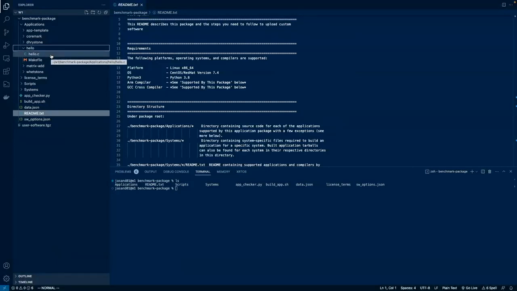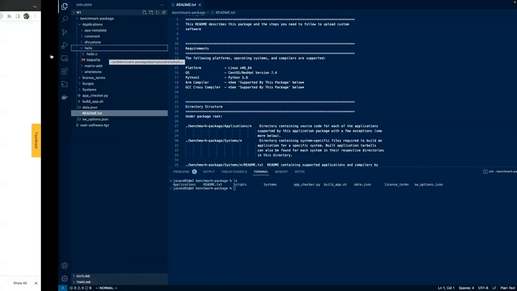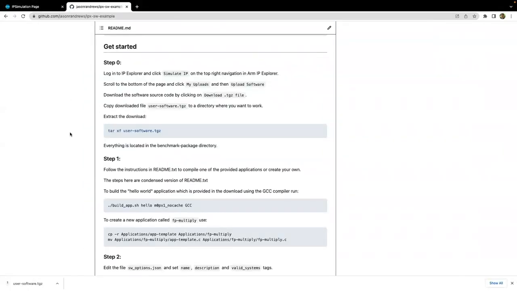And then when you go to link or build that application for a particular system, it will go get those other files related to that system and use them to match up the memory map and the compiler switches and so on. Okay, so let's jump back to the README here.